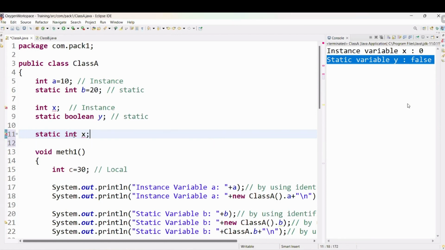Sir, can I make this char? Okay, you can go with char, but the identifier names are both the same. An instance variable name and a static variable name should never be the same. If you write the same, you will get an error like a duplicate variable name error. I believe it's clear, guys, for everyone.